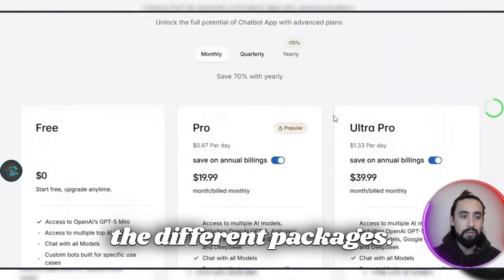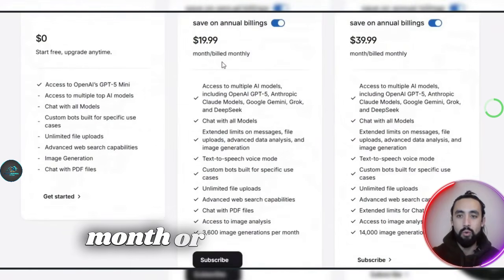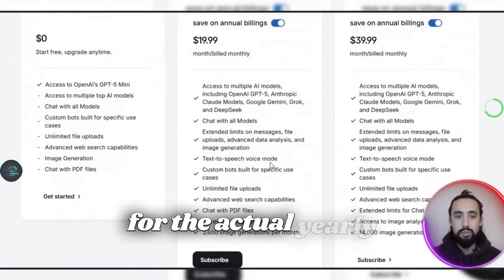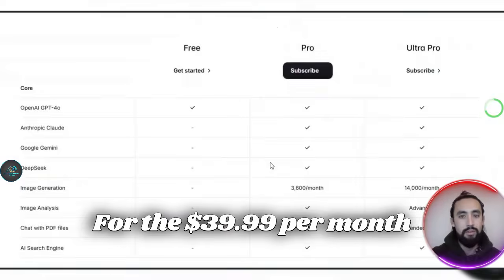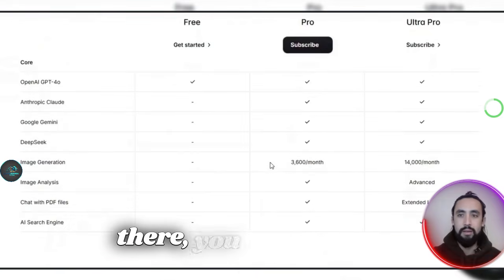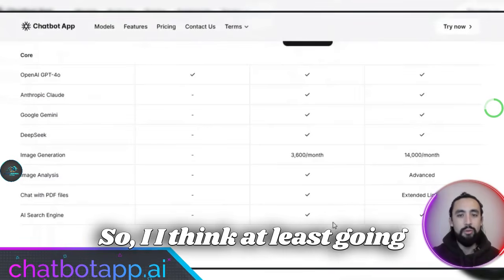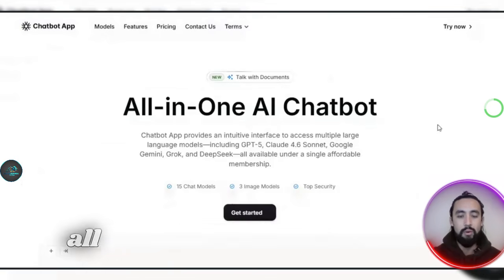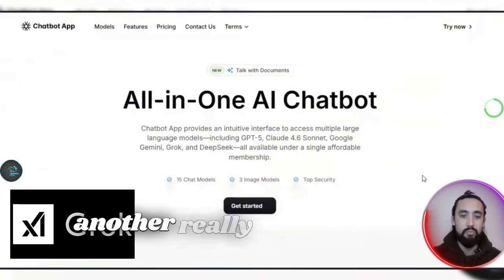The different packages. So again, $1 to start today for free, $19.99 for the pro per month, or $39.99 for the actual yearly if we actually want to go ahead with that. For the $39.99 per month as well for the following plan there, as we can see. So all the different benefits there. You got pro and ultra pro as well. So yeah, I think at least going for the pro package is going to be great because you're getting all those important bits there. You can also get Grok in there as well, which actually is another really good addition too.